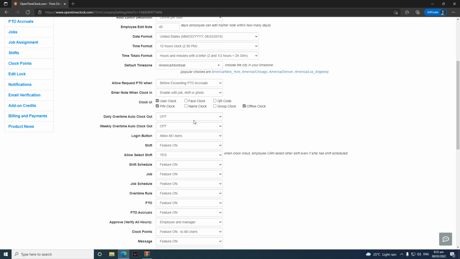Daily overtime auto clock out and weekly overtime auto clock out. These are just restrictions to prevent overtime. If you turn the feature on, then when an employee works over 8 or 9 hours in a single day, their account will be automatically logged out. The same thing applies for weekly overtime auto clock out: when they have worked over 40 hours for the week, their account will automatically clock out.